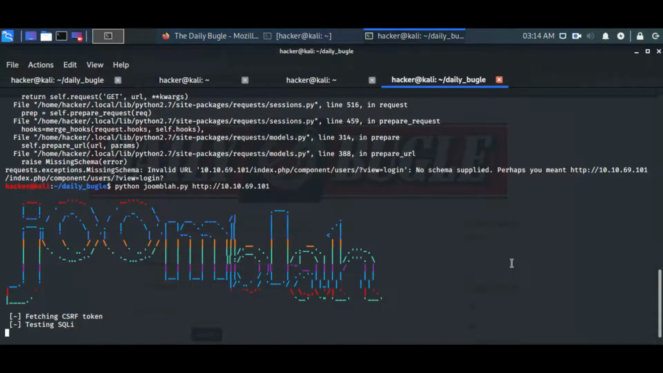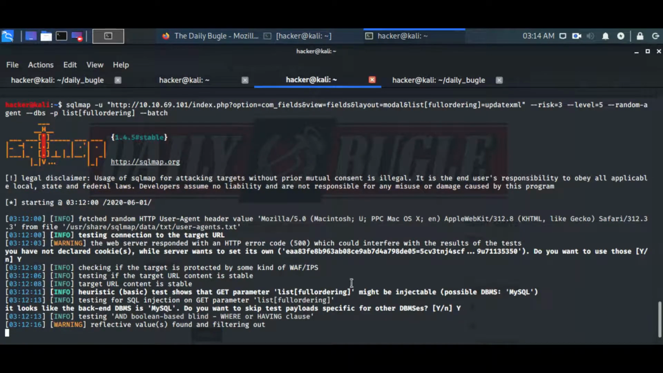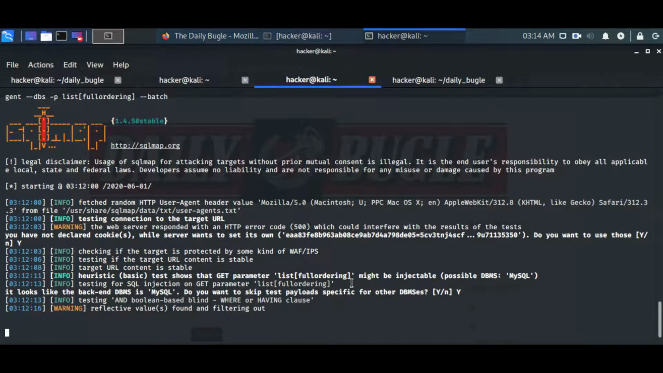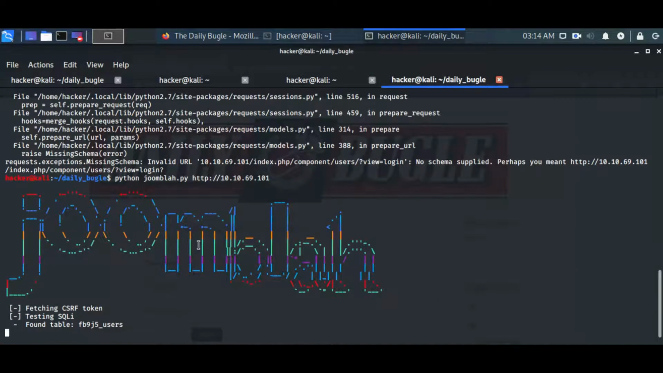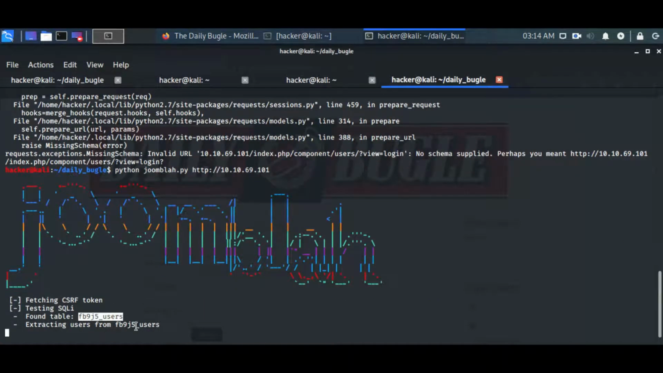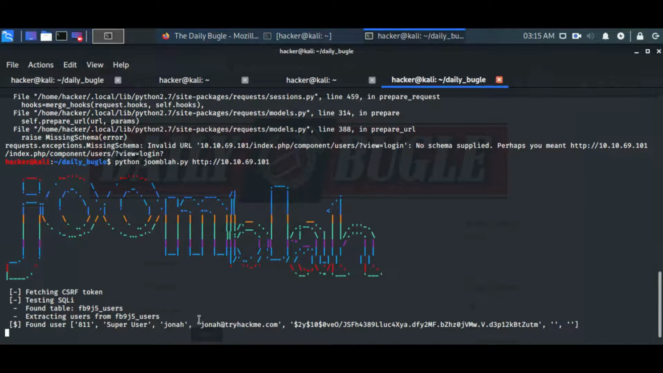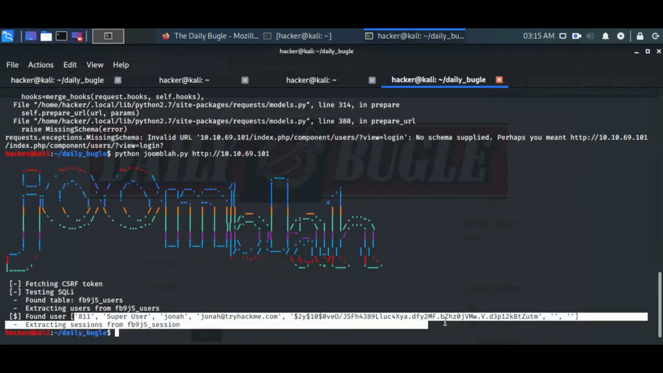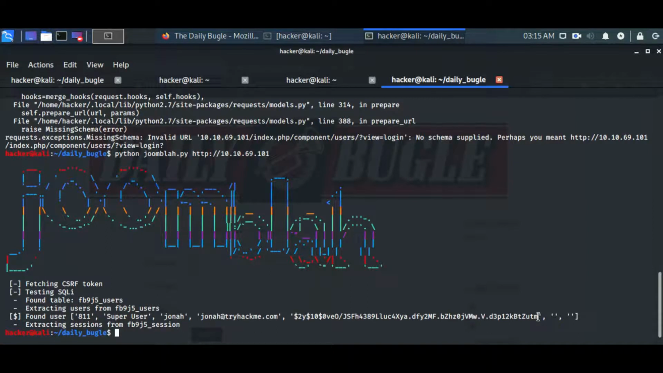Let us go back to check if sqlmap has given any results or not. Okay, it is still working. Here it has already found the table and it is also extracting users from the table. Okay, we've got the username, email address and the hashed password. Let me copy this selection and okay, the user is Jonah.